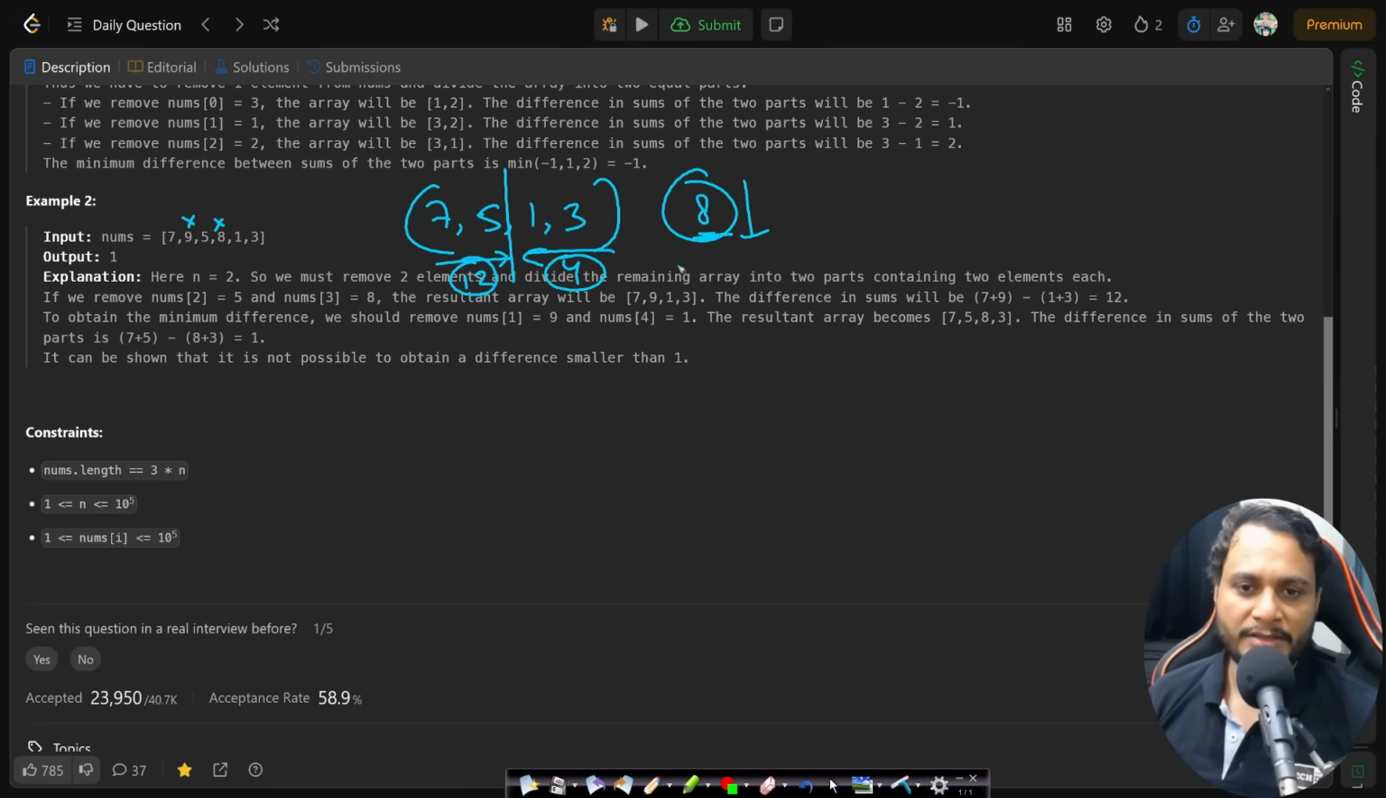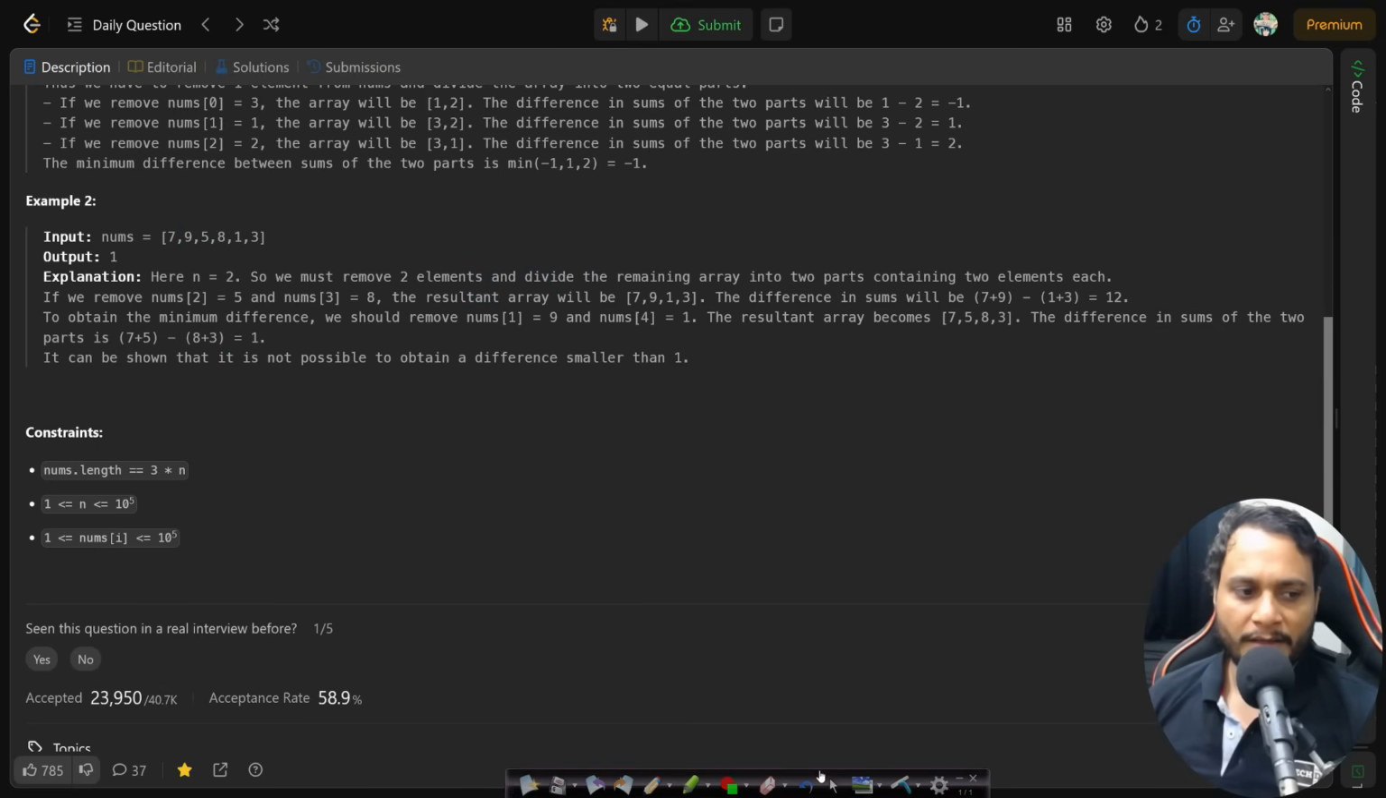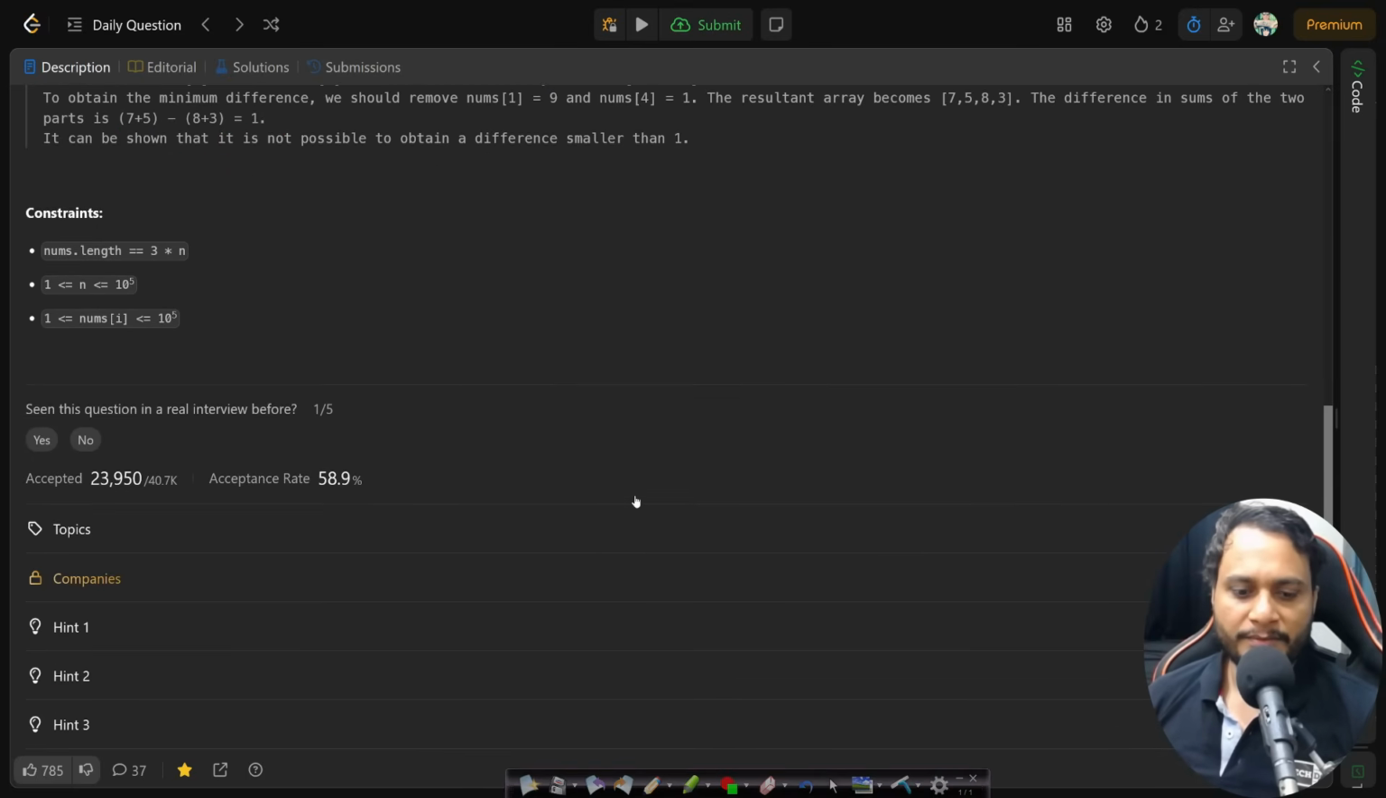We need to minimize this difference, and if you try to minimize it, then it will come as 1 as explained in this problem, right? So that you retain 7 and 5 on the left side and 8 and 3 on the right side. So you remove 9 and 1. So in such case your difference value is going to be 12 minus 11, which is 1. Okay. So if you look at the constraint, the number of items will always be a multiple of 3 and n value is less than equals to 10 to the power of 5.